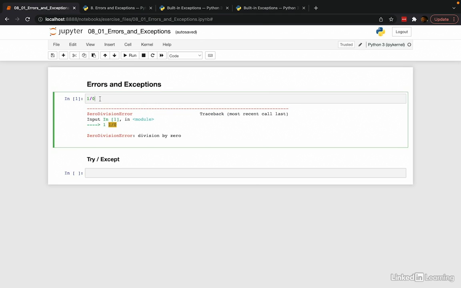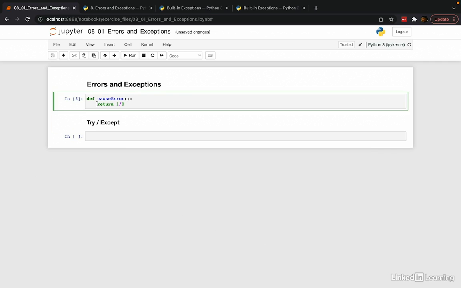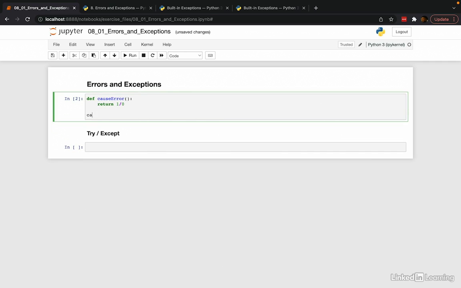In this zero division error, for example, we can see the file this occurred in. It's a little bit difficult to tell because it's all a Jupyter Notebook file, but we can also see the line, line 1. And if we put 1 over 0 into a function, let's make it called cause error, and then this is going to return 1 over 0. Oh, and of course we need to call it, cause error.